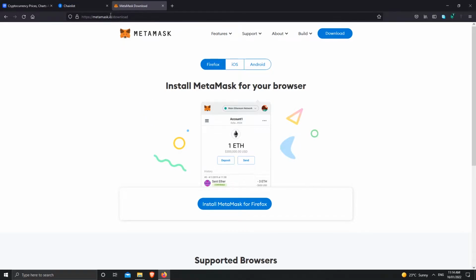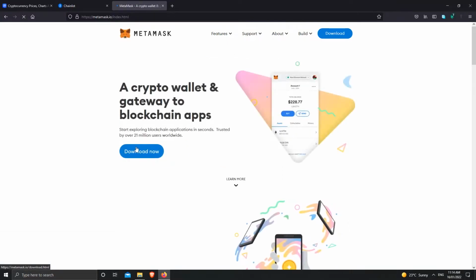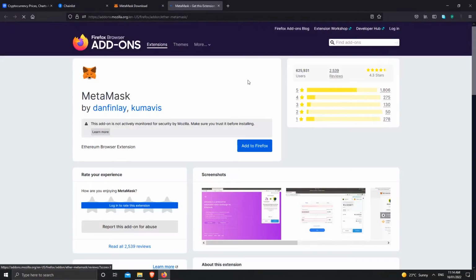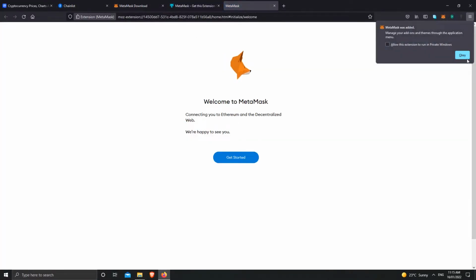So in order to download, just search metamask.io or simply search MetaMask download on Google and click the first website. Just make sure it's this website, and this is the first page that comes up. You press download now and install MetaMask, which for me is going to be on Firefox. So I press Firefox, add to Firefox as an extension, add, and this fox will come up over here, but automatically it will open the page.